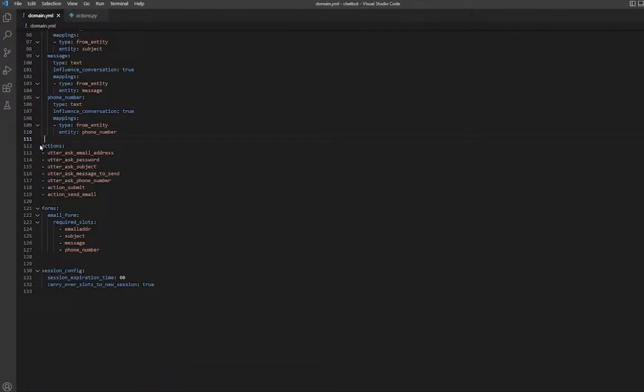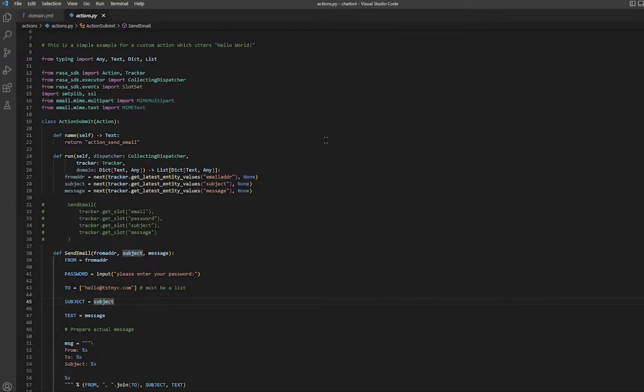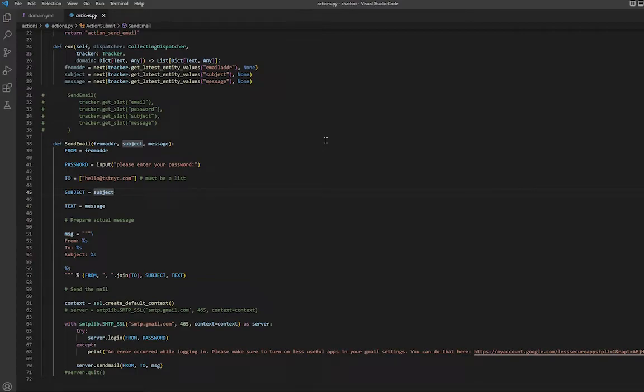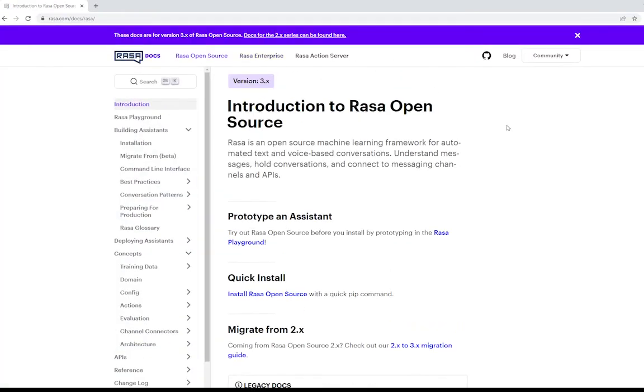There are also actions that the bot can take listed in the domain file under Actions. The action functions are defined in the Actions Python file. In this specific bot, the action defined is send email, which has Python code for sending an email by using the slots that the user has input information into. There are many other files that come with the default project when downloading Rasa open source software, which can be read about in the Rasa documentation.